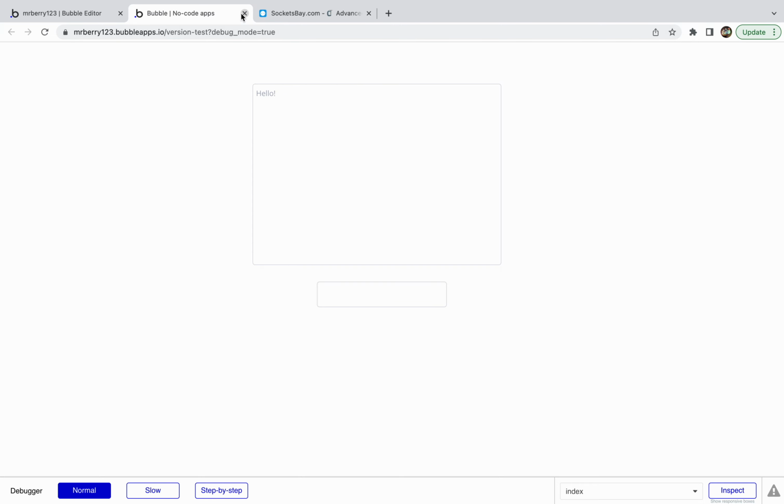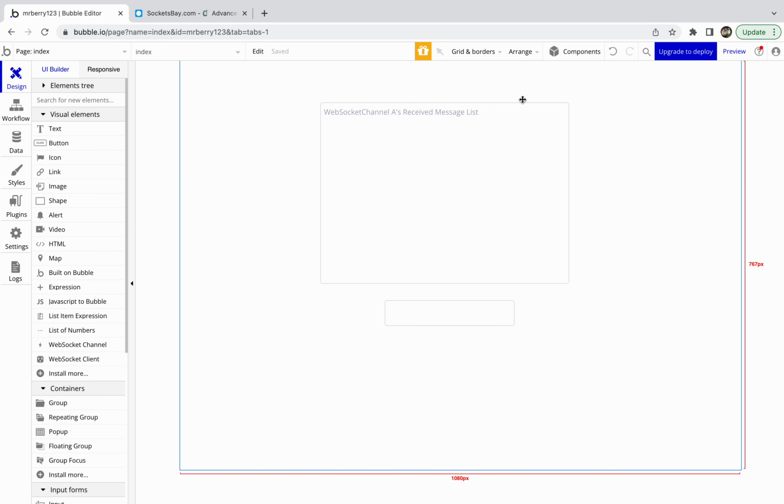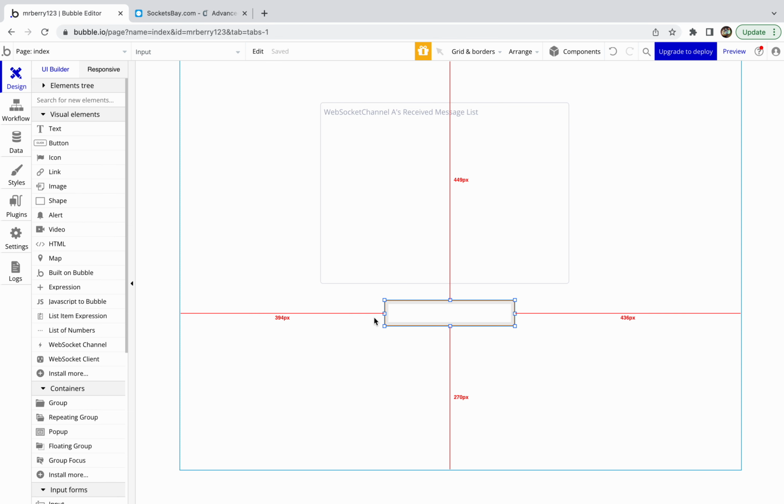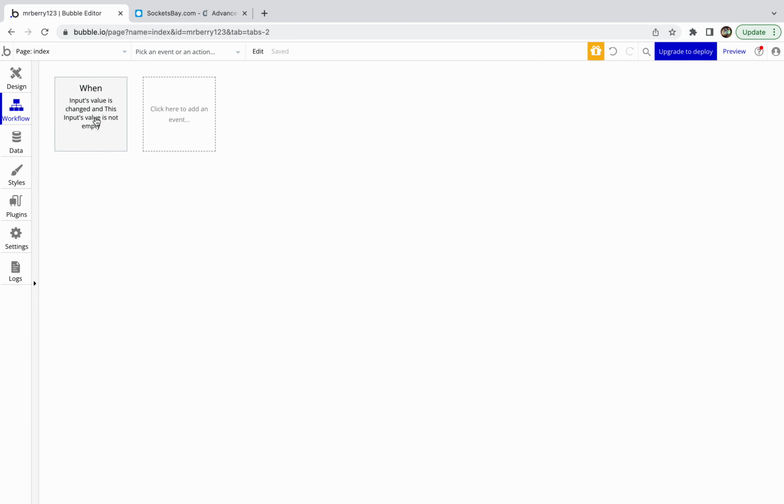All right, so let's go ahead and close this out. Let's go back to here. So we're receiving messages now. Let's send messages. If we want to send a message, we're going to go over to our workflow here on the left, and we're just going to specify a new event. I've already gone ahead and done that right here. And I just said that for the input that was on the screen, let's check that its value has changed and that the value is not empty.